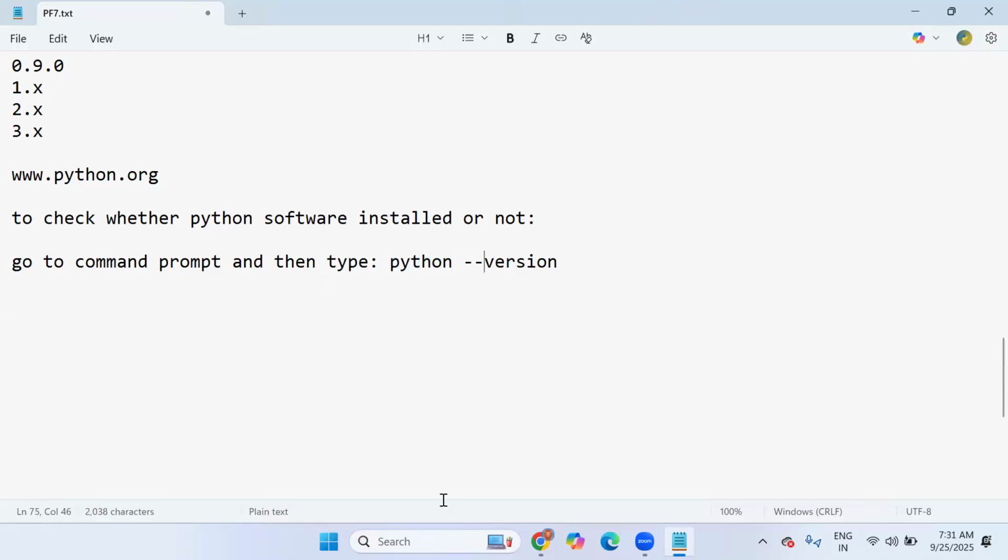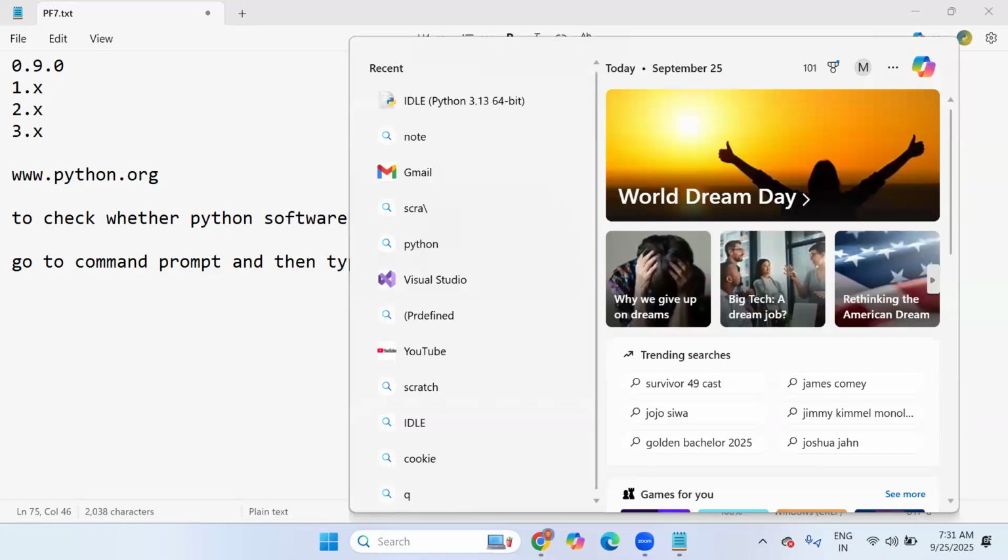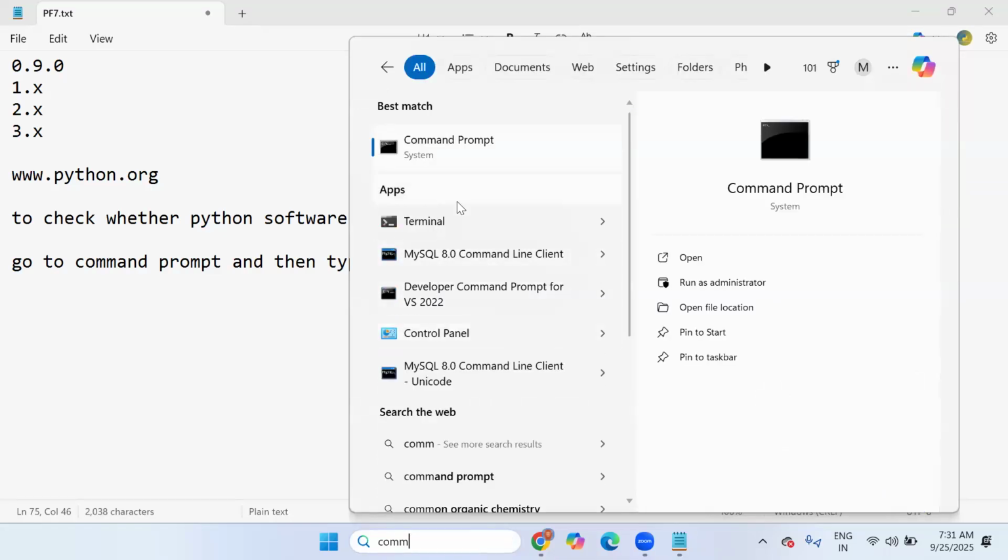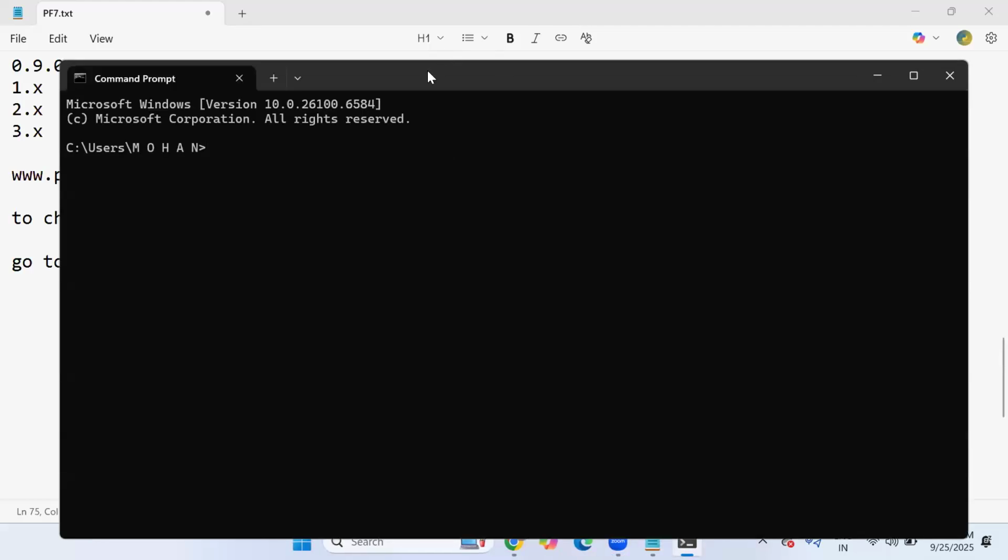So just go to command prompt. Go to search and type command prompt. There is a command prompt option you are going to see. And here you simply type python space hyphen version. The moment I press enter, you will see, in my case, 3.13.7. That means in my computer, Python 3.13.7 software exists.